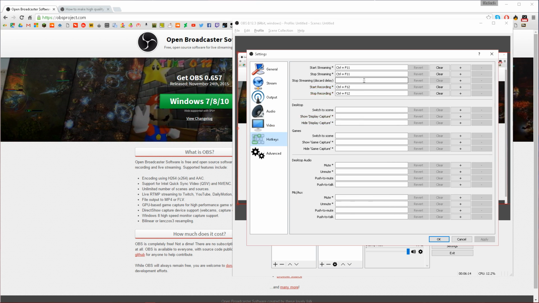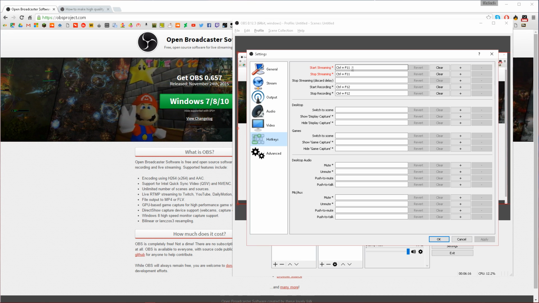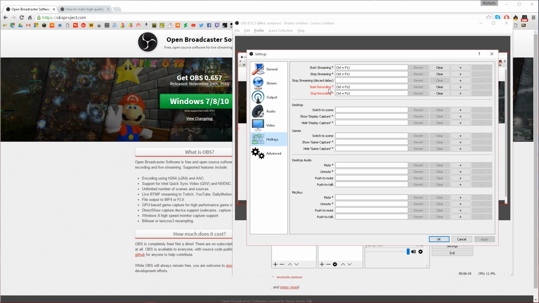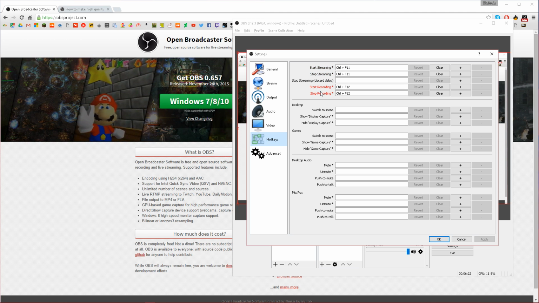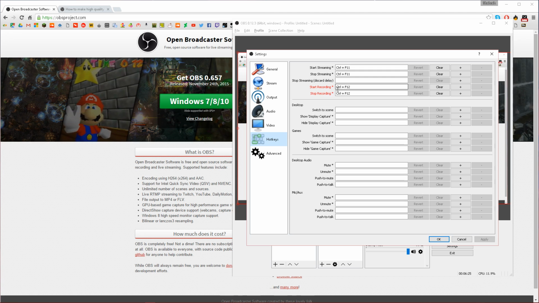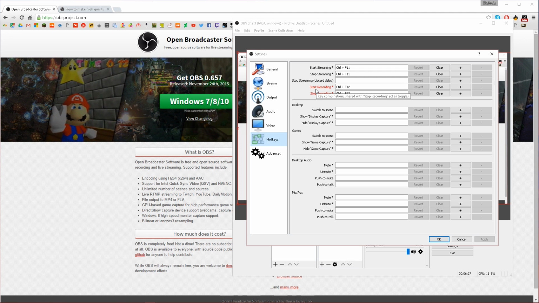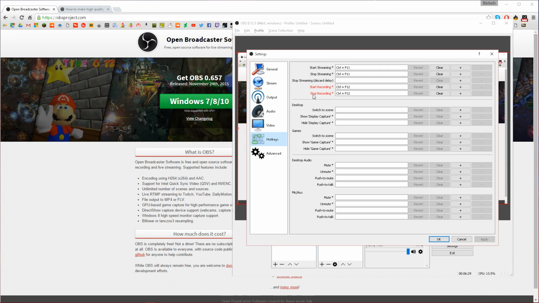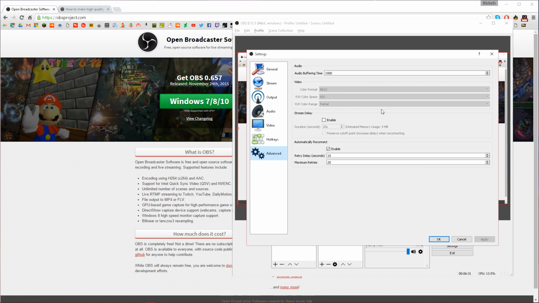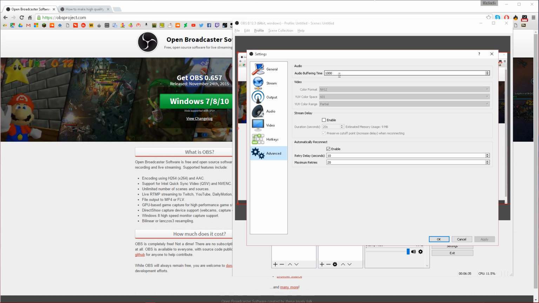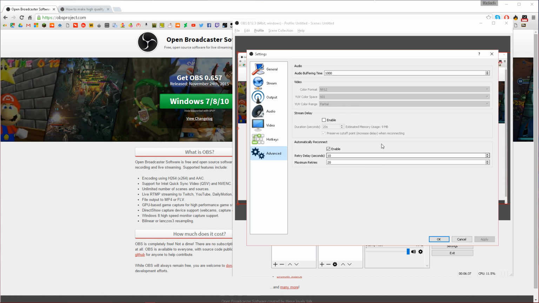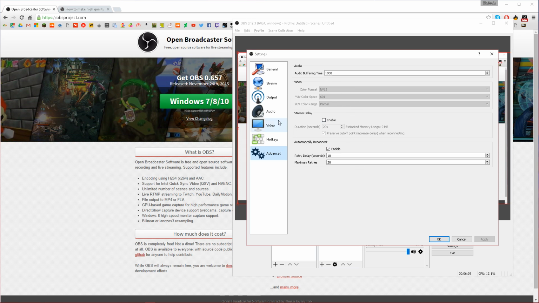So for the hotkeys, we've got Control F11 for streaming, and you can kind of ignore that if you're not using it for streaming. So for recording, Control F12. You can set this to whatever you want. That's what I like to use. For the advanced, I didn't really touch anything here. You probably don't have to either. So for the audio buffer timing, 1000, whatever, I'm pretty sure this is all going to be stock because I didn't mess about with anything here.